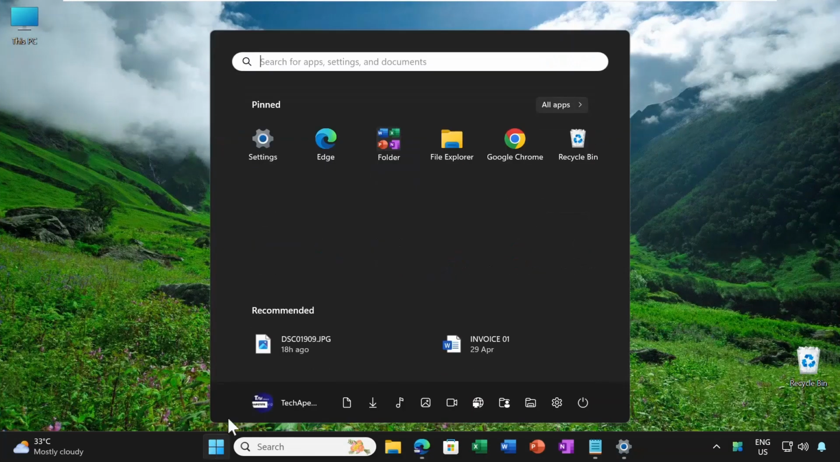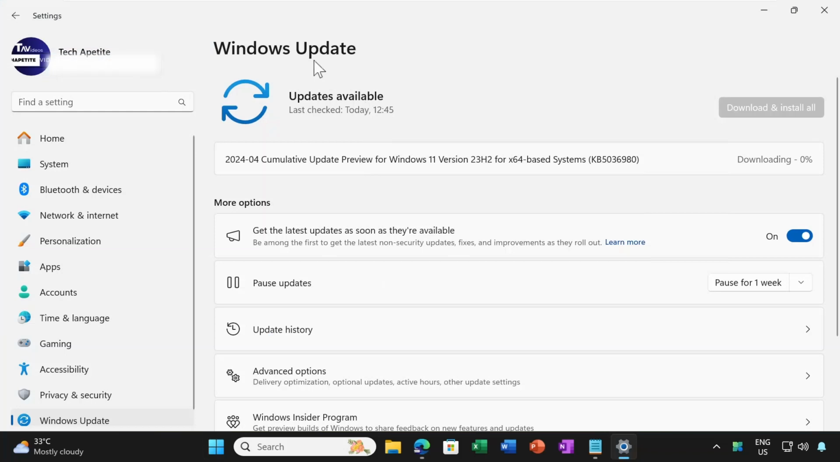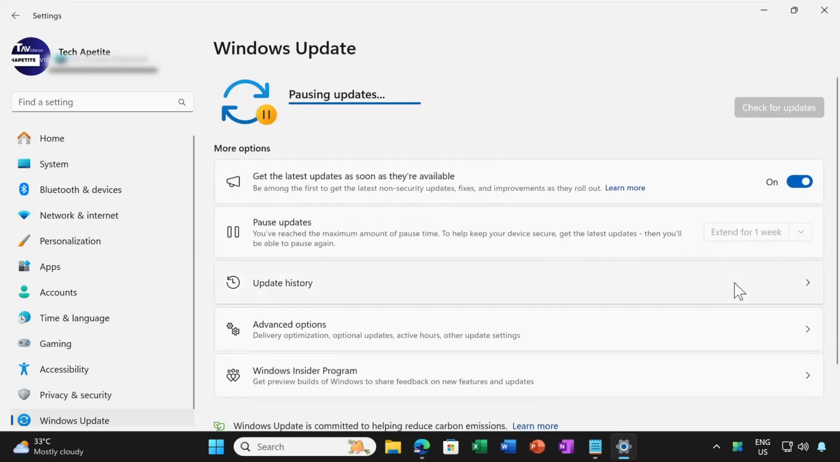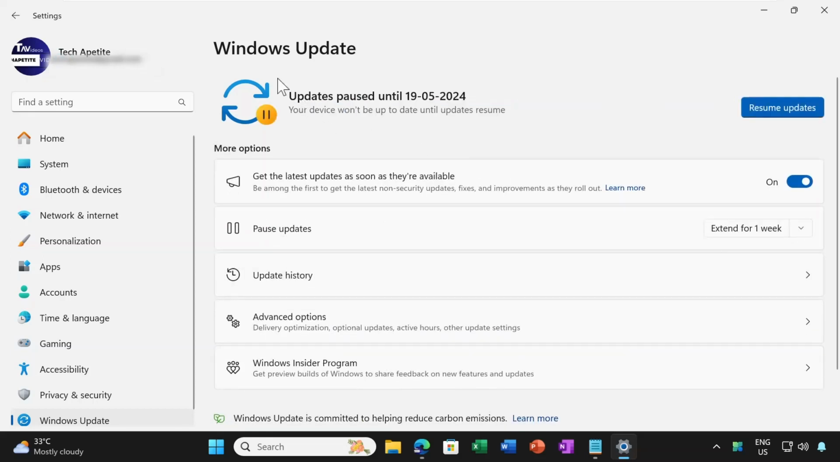Launch your Start menu. Click on Settings. Under Windows Update, you will see this Pause Updates button here. Currently it is downloading. Click on this downward pointing arrow and you can pause for 1 week, 2, 3, 4 weeks and 5 weeks. Currently I want to pause for 1 week. Let's click here. And now my Windows Update has been paused till next week.